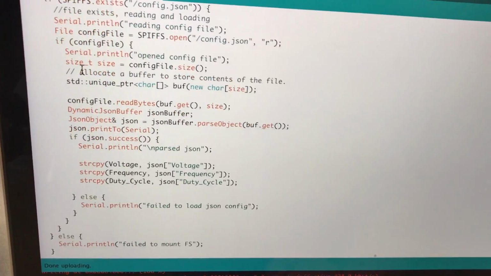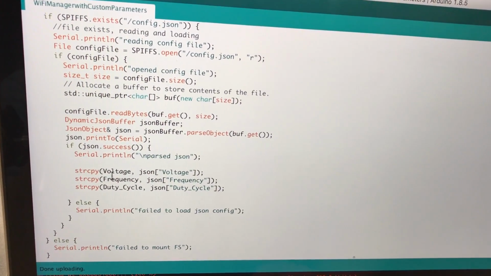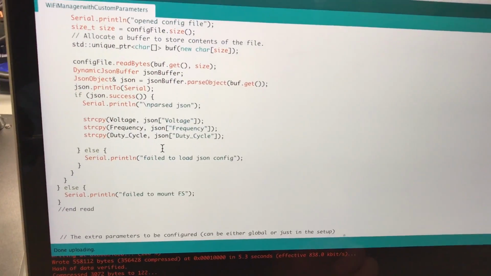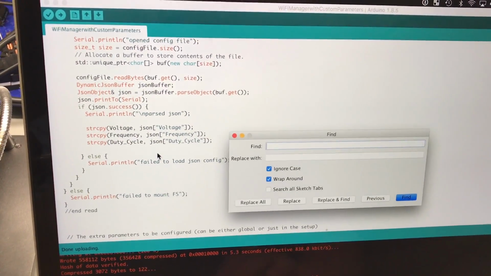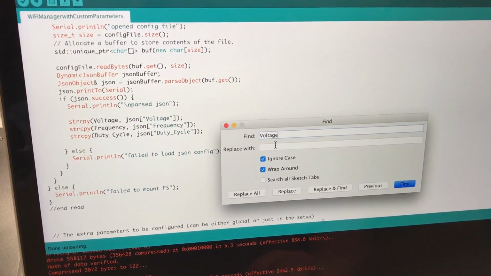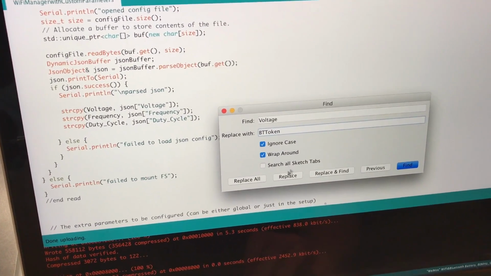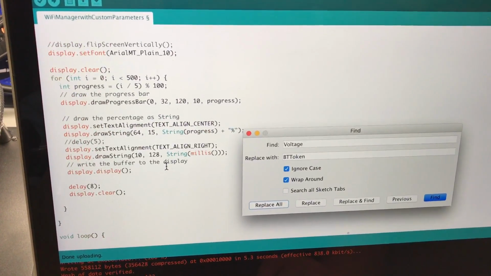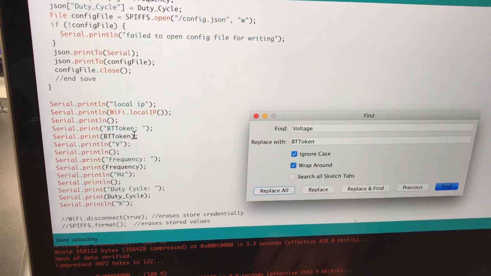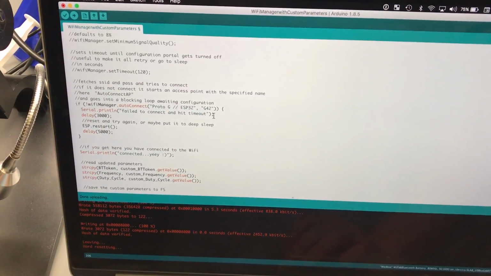If you want to add your own custom parameters and variables other than just the Wi-Fi credentials, you can just follow the steps I used for the voltage, frequency, and duty cycle. If you only want three variables, you can do a Command F, say for voltage, and replace all. Let's say in your case it's a Bluetooth token or something like that. You can just replace all and then it's already done, so you don't have to go in and find it all. Luckily, I've already done three of these, so you won't have to do too much work to get it to work for whatever you're planning on using it for.